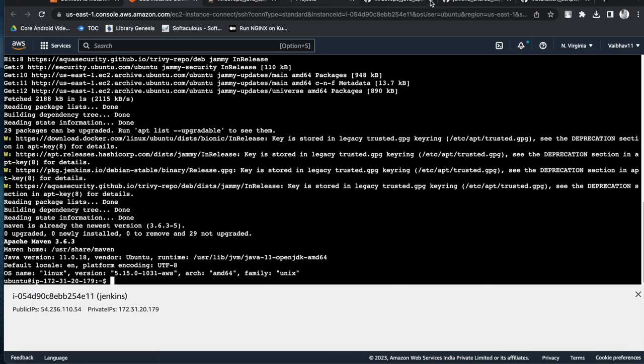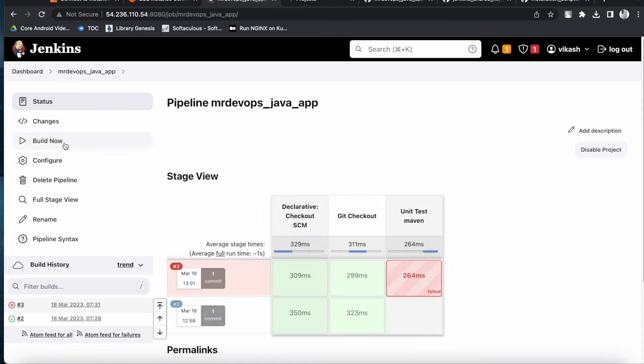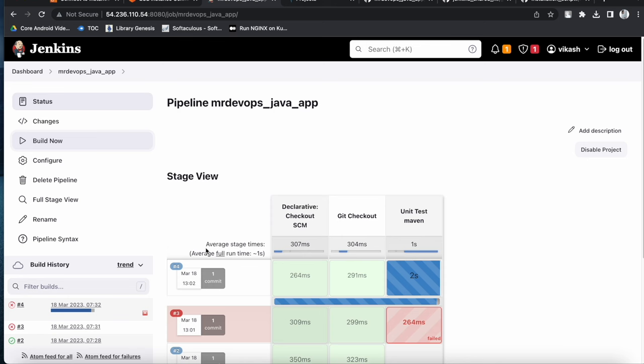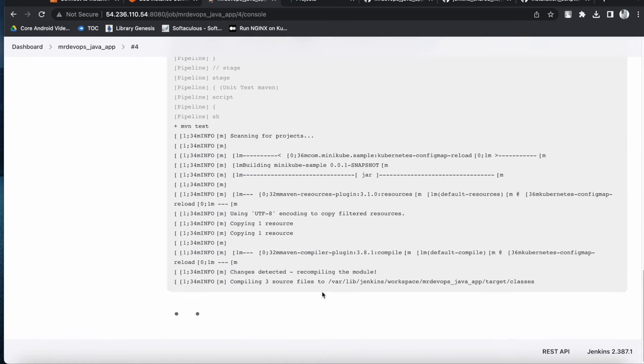Okay, so Maven has been installed. Now we can trigger our Jenkins pipeline. We are ready with the shared library, we are ready with the Jenkins stage, and we are ready with the Maven installation. Let's build this. All right, so let's check the logs. It started compiling our Java application.